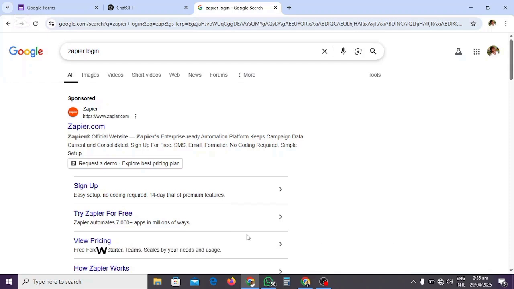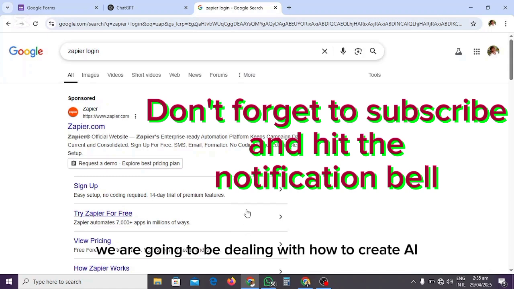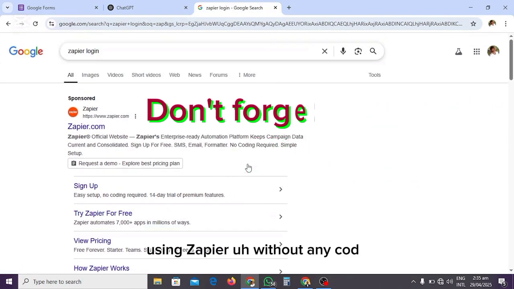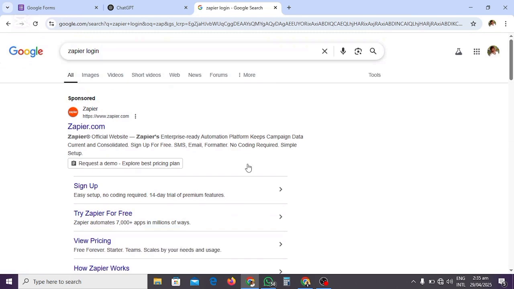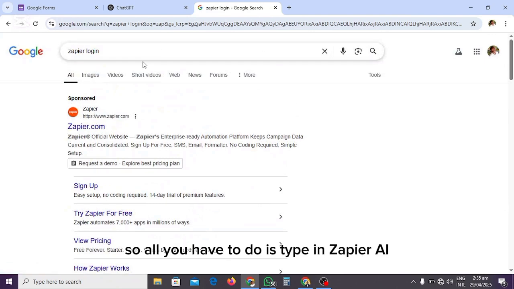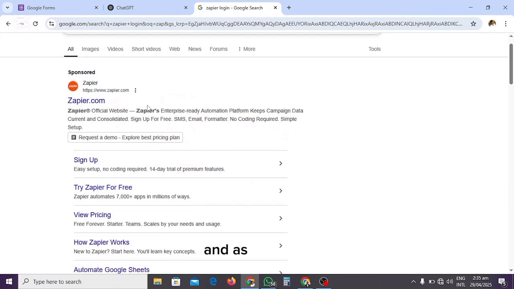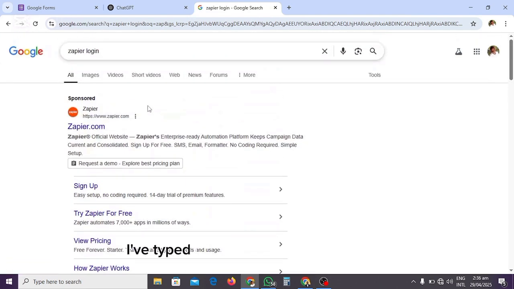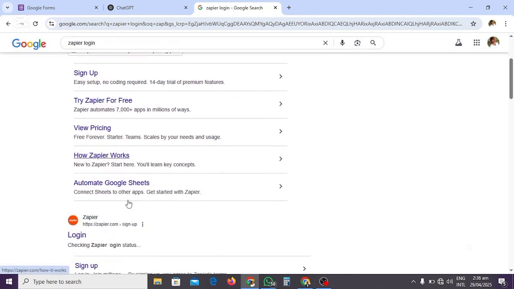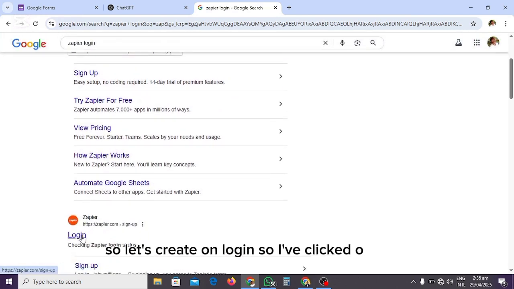Today's tutorial, we're going to be dealing with how to create an AI chatbot without any code. So basically, you can create an AI chatbot without any code. All you have to do is type in Zapier AI, and as you've seen, I've typed in Zapier AI and I'll log in. So basically, I'll just create an account on Zapier. So let's click on login.